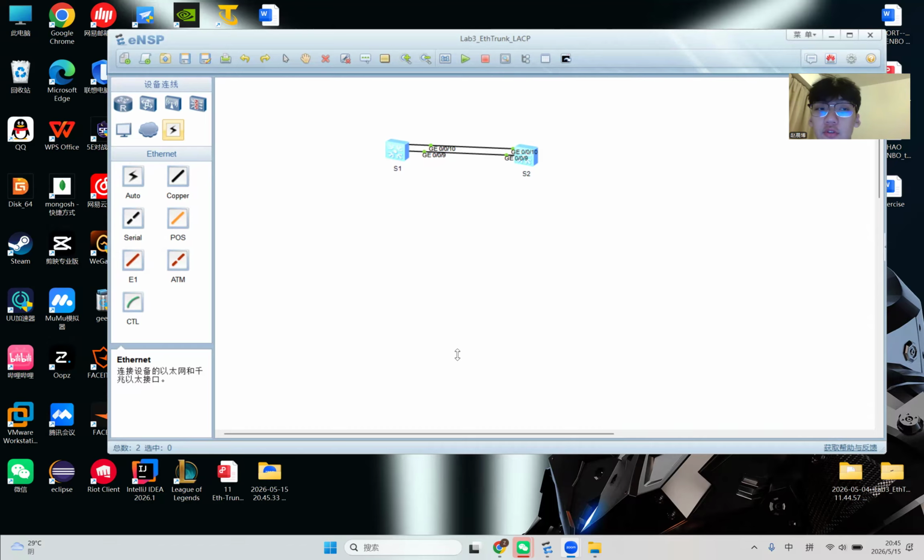So now I'm going to demonstrate Lab 5. This is a configuration for the eNSP. We connect switch 1 and switch 2 with ports 0010 and 009. For part 1, it's initialization, shutting down the ports and enabling STP.